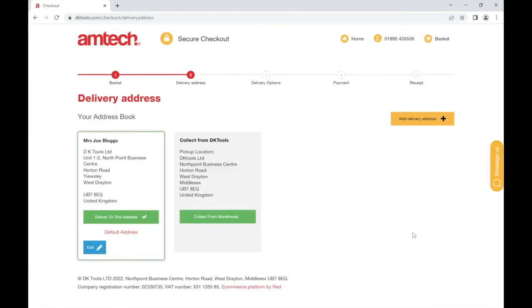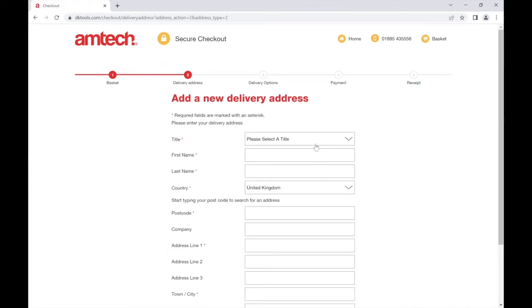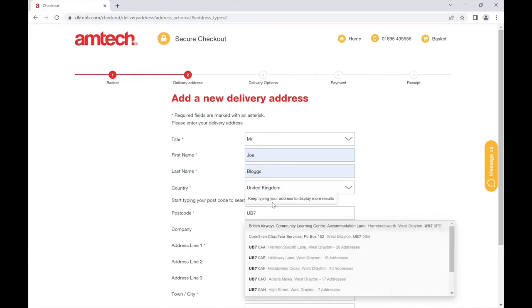So let's say I want to add these to my basket. These will now be in my basket. I then get to choose my delivery address. If this is the first time that you have checked in, then you will want to add a delivery address, and you can do that quite quickly with the predicted address feature.